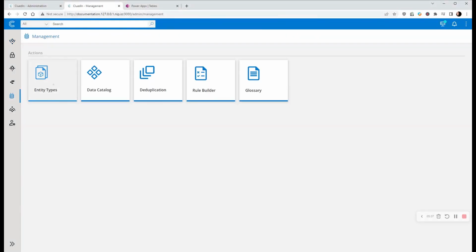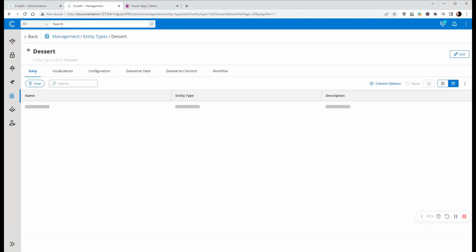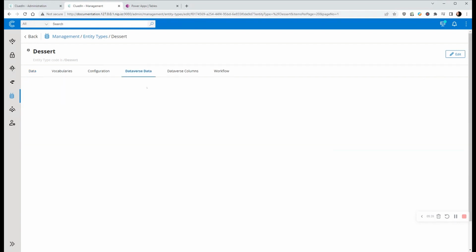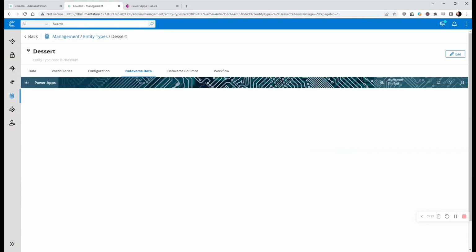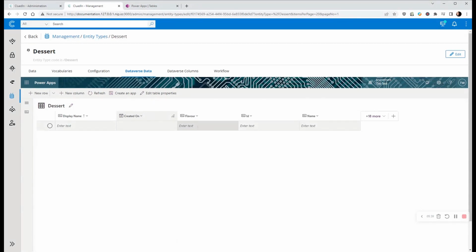Okay, let's head back to our entity type for the dessert. And here, we can see these 3 tabs that have now been appended to this particular entity type in CluedIn. First of all, we can see the Dataverse data. Now, this allows us to actually enter brand new records from Power Apps directly in the CluedIn platform itself. So we go to here, we can see that our flavor column is here, our ID column is here, and our name column here as well. So, let's go ahead and add some data. Let's say we've got an ID of 23, we've got a flavor of vanilla, and we've got a name of ice cream.